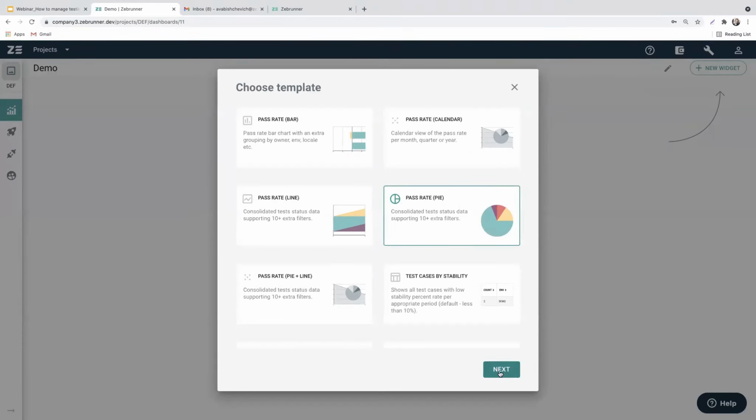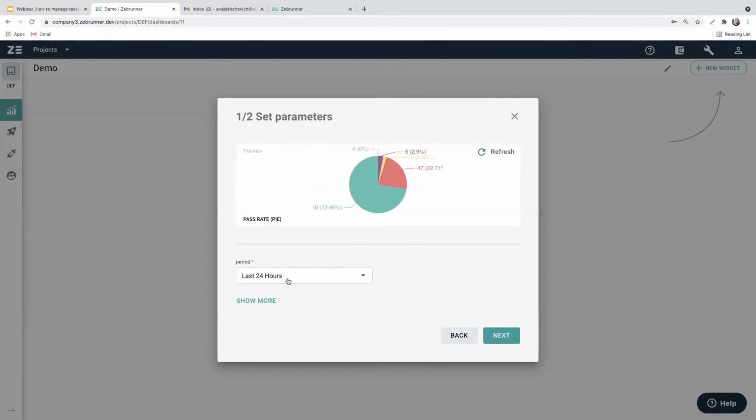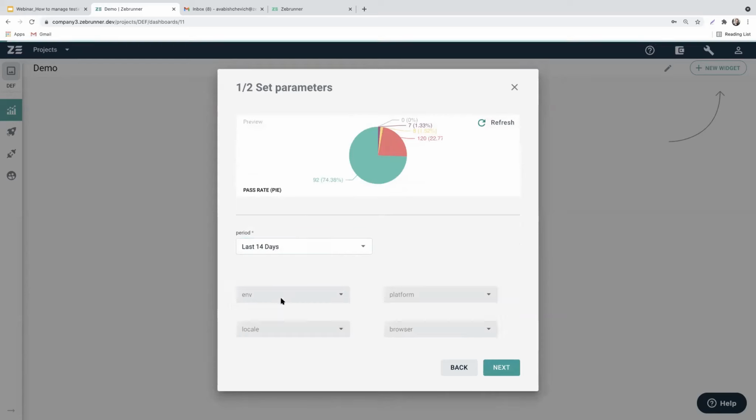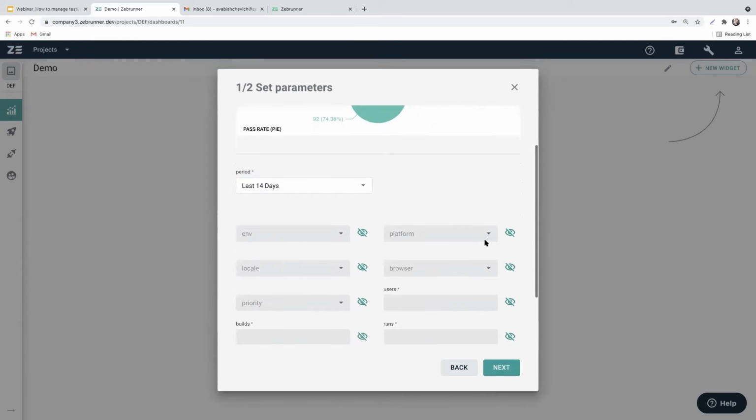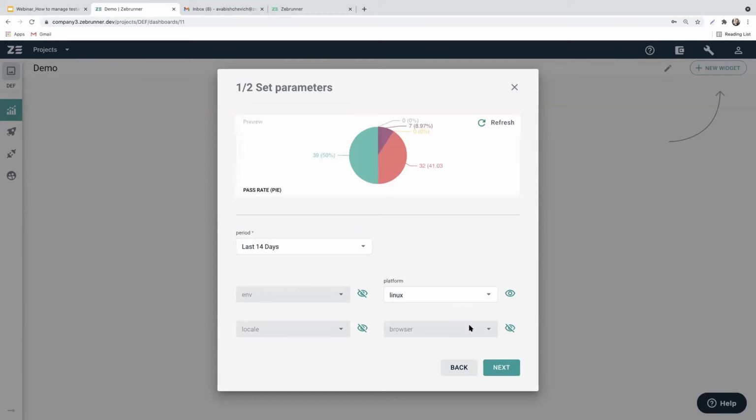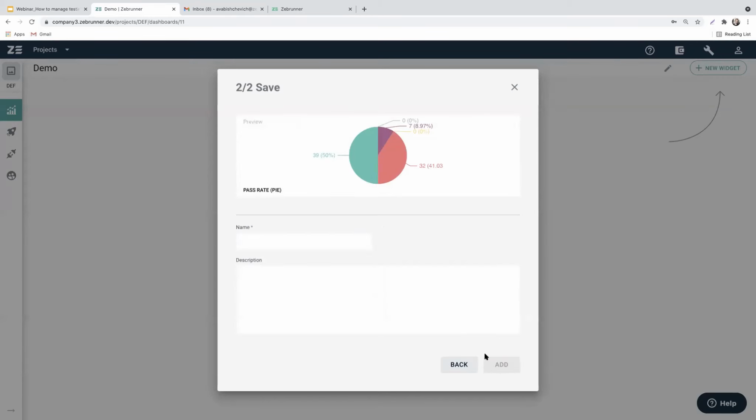Let's add the pass rate high, set the settings. For example, let's do it for 14 days. We can choose the platform we need, for example. Yeah, and we can set all other parameters that we need for this exact widget. So you see, you can really create a lot of different widgets with different metrics. And let's add it.